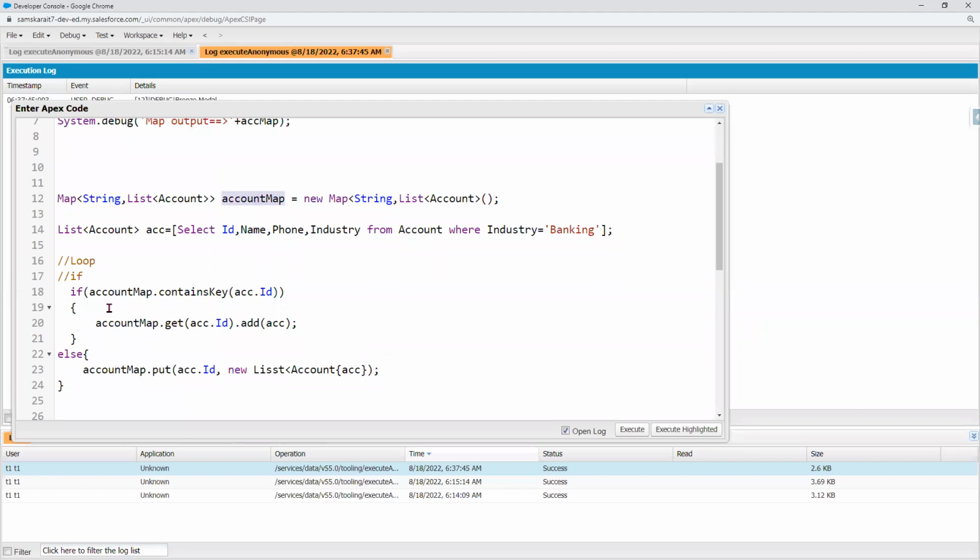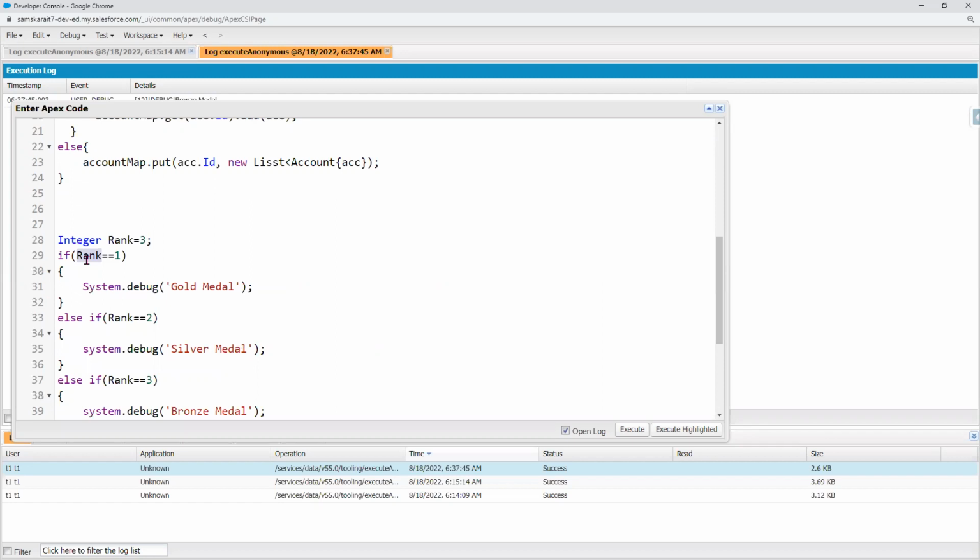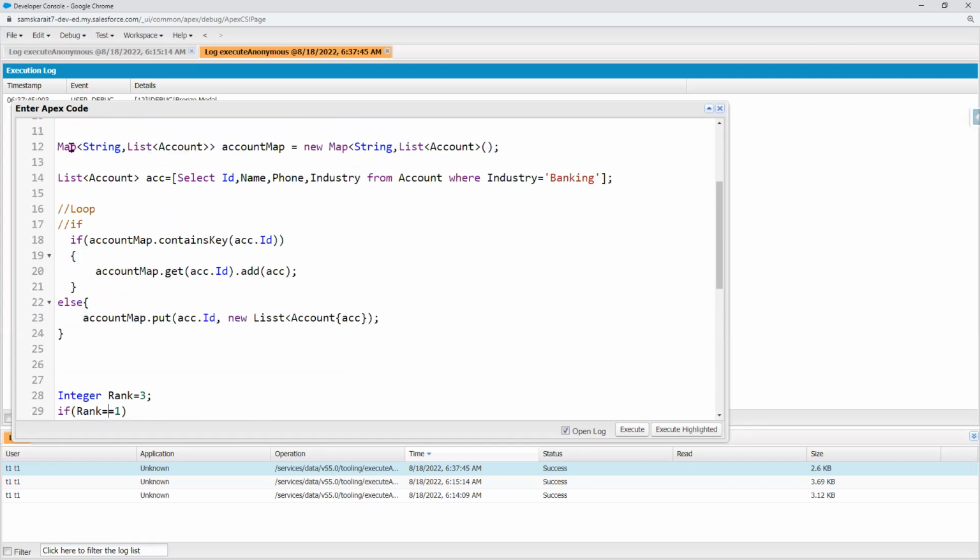But the only confusion is here, I have only one variable, rank equal to 3. So when we have only one variable, it is easy to check whether rank equal to 1 or not equal to 1 or something, right? So this is the easy way. But right now, map has a pair, which is a key value pair.